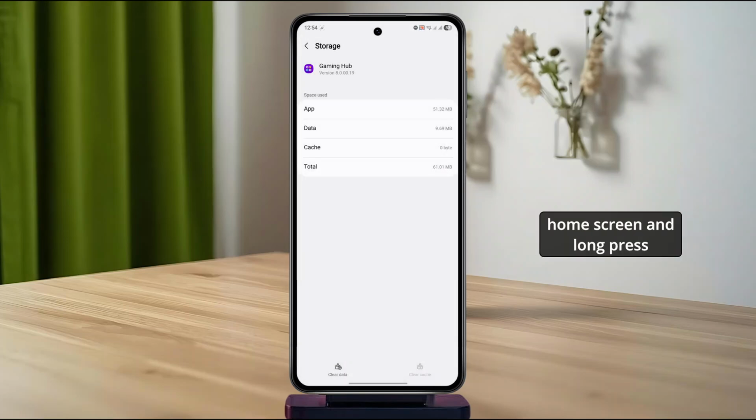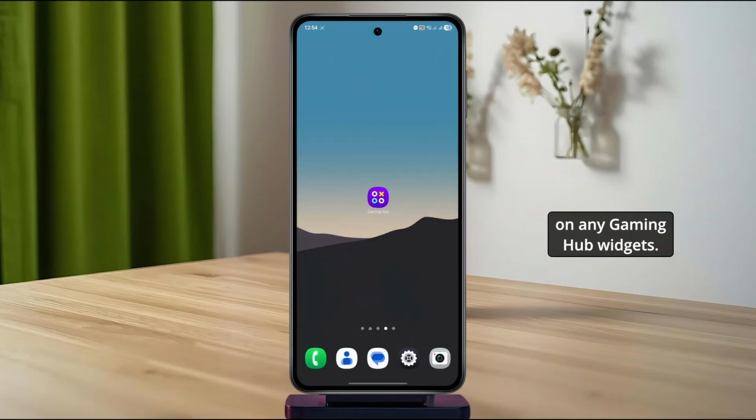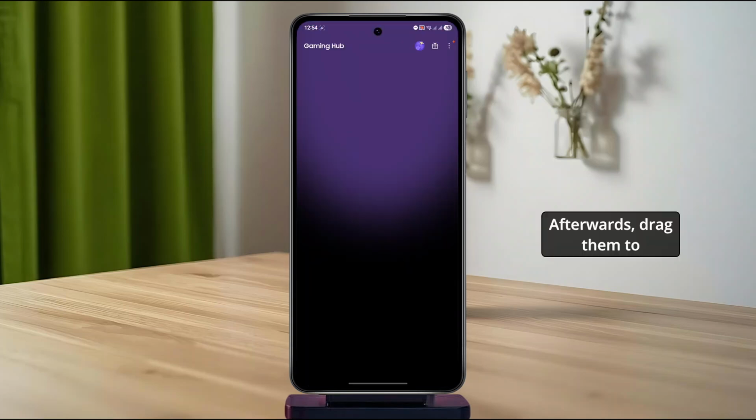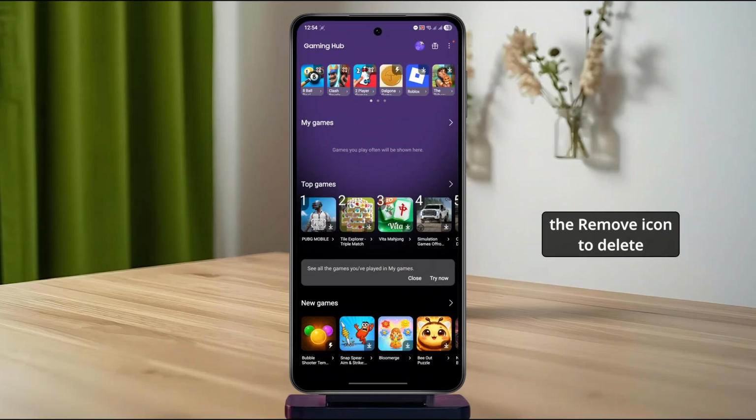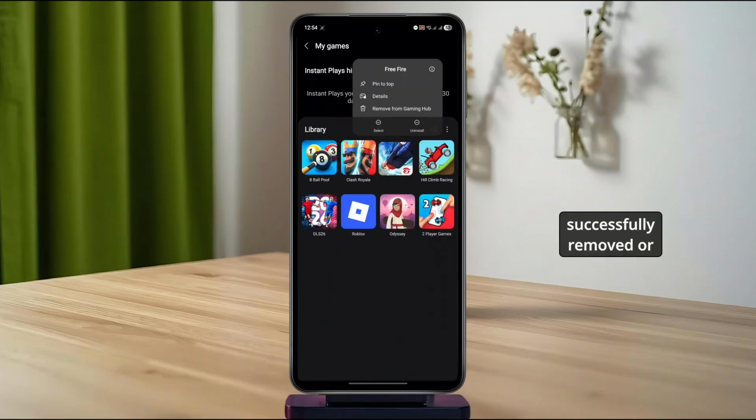Moreover, go back to your home screen and long press on any Gaming Hub widgets. Afterwards, drag them to the Remove icon to delete widgets from your screen. Then, Gaming Hub has been successfully removed or disabled from your Android device.